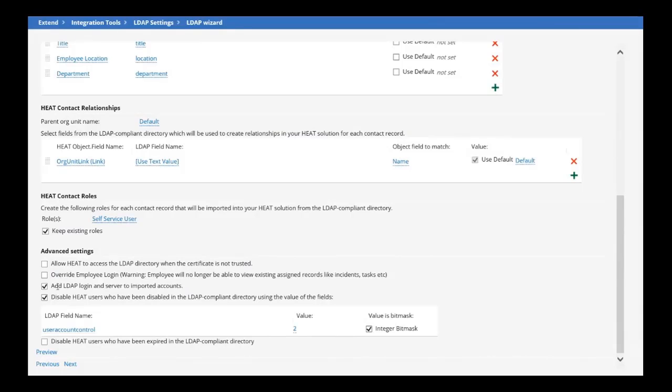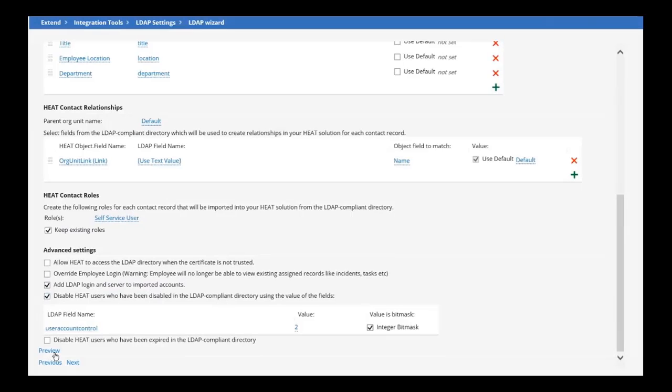The first is the Add LDAP login in server to imported accounts. This option automatically creates the external authentication during the LDAP sync. The second option, disable users who have been disabled in the LDAP compliant directory using the value of the fields, does just that. If a user gets deleted from the Active Directory, that same user will be put in a terminated status in ISM. Ren leaves both options activated.